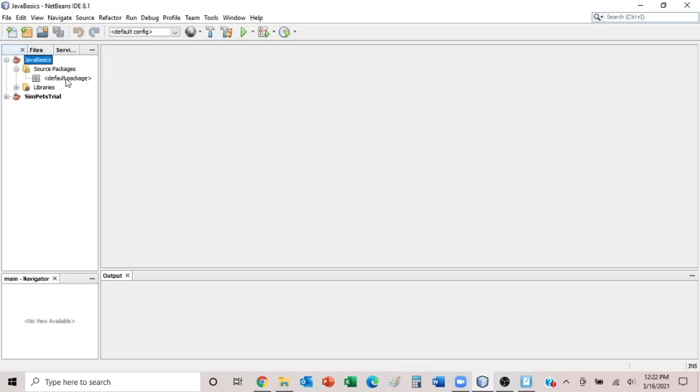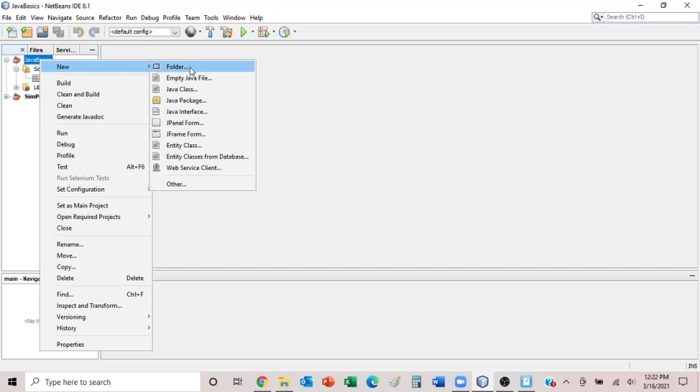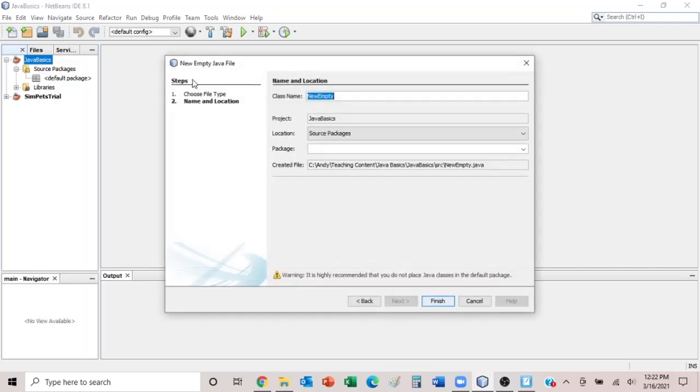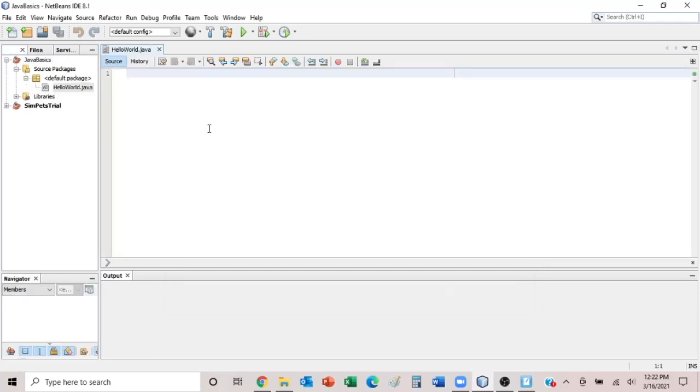What we want to do now is create a new file within our project, or what we call in Java a class. So we're going to right-click on this project, New, Empty Java File. When we click that, we have a class name. So the class name, we're going to call it HelloWorld. That's going to be the name of our initial class. We're going to click Finish. And now that class is created. And as you can see, it's completely blank and it's written over here, HelloWorld.java, and it's within this project.